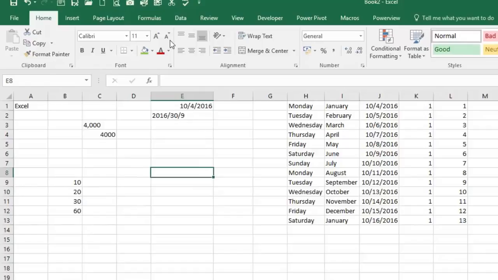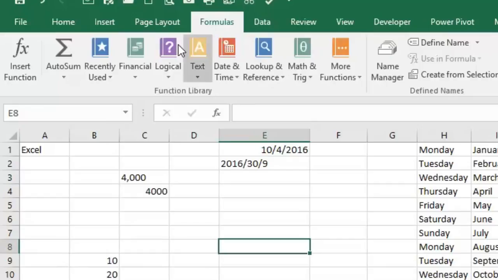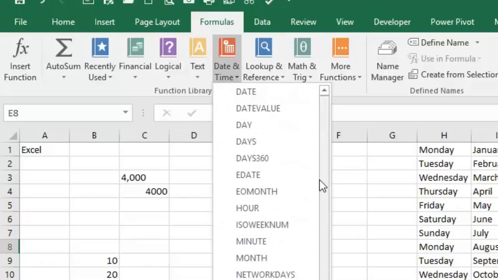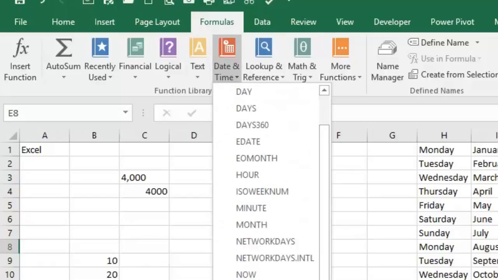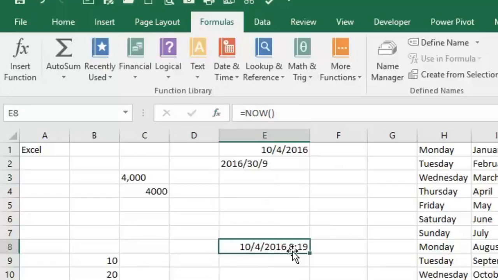Also, you may notice that you've got a Formulas tab. Let's click on that. Here are Excel's built-in functions. I could also go to Date and Time, for example, and choose the function NOW, and OK. And this is your date and time, which is dynamic. In other words, tomorrow the date will change. And this is a built-in function, as you can see up here in the formula bar.